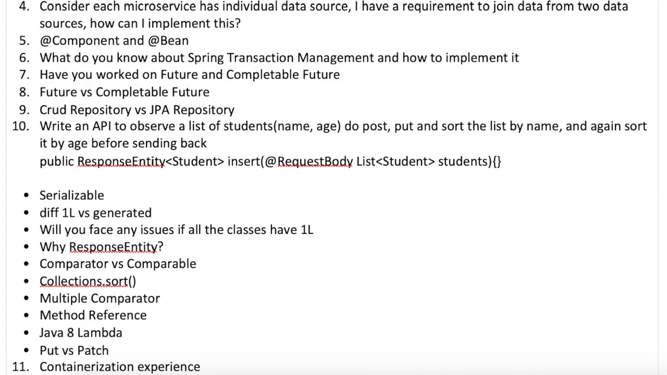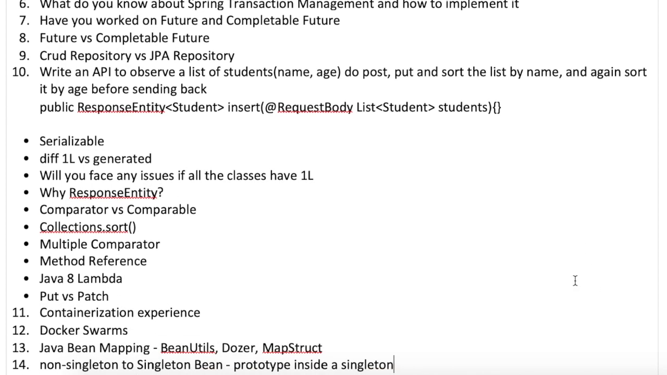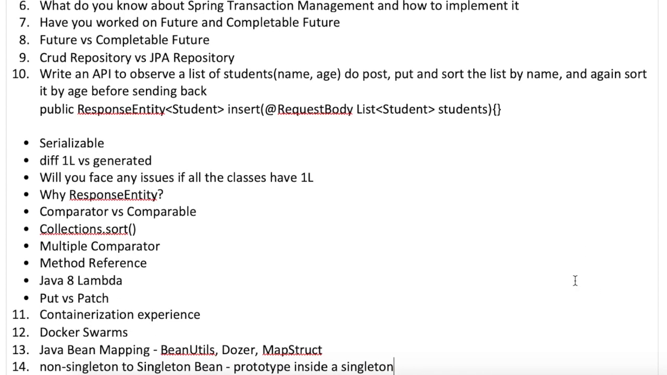Then he was asking me what is serializable, and what is the difference between one L generated and serialized UID version. He was asking me what is the difference between these things, and whether you face any issues if all the classes have one L. And these are pretty much straightforward questions, right?